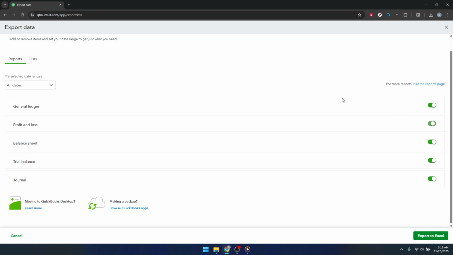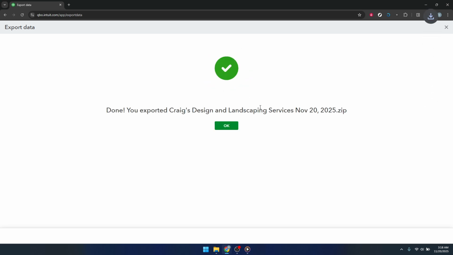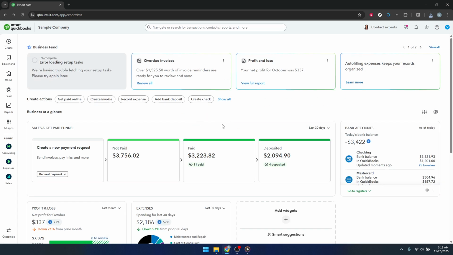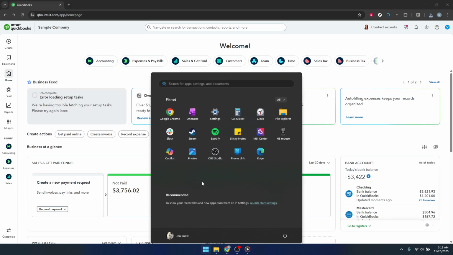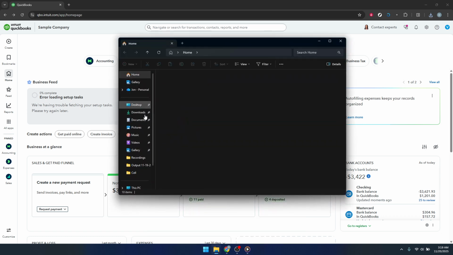When everything looks good, click the button labeled Export to Excel. QuickBooks will now prepare your data. After a moment, your browser will download a .zip file that contains all of the Excel files you selected. You can usually find this file in your Downloads folder. Just unzip it, open the spreadsheets in Excel or another compatible program, and you're ready to review, share, or back up your QuickBooks data.